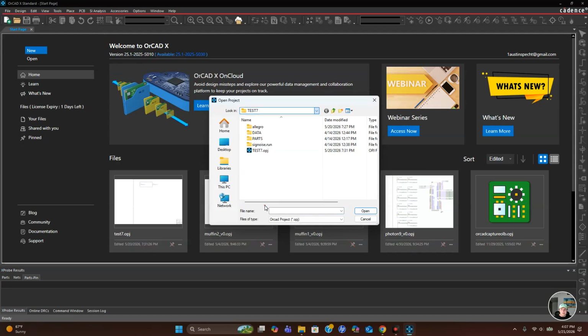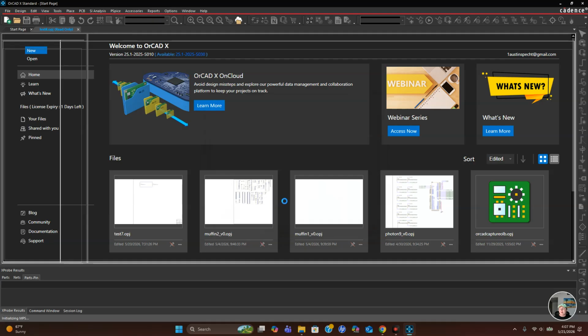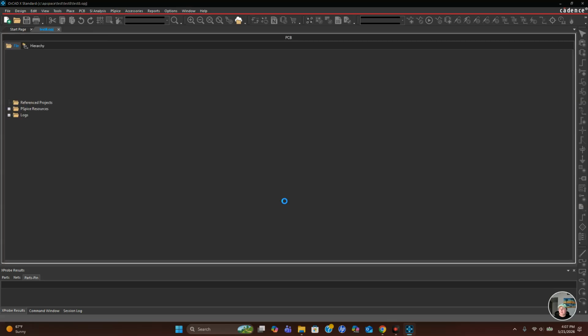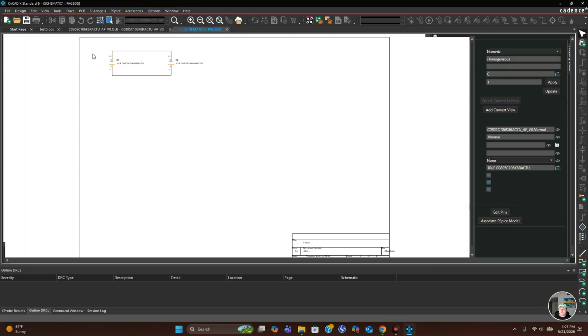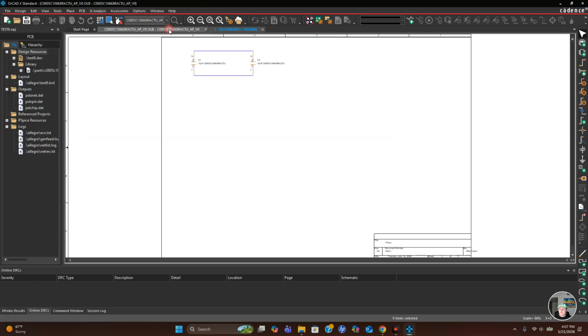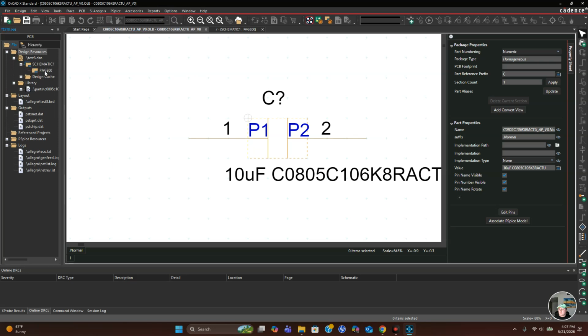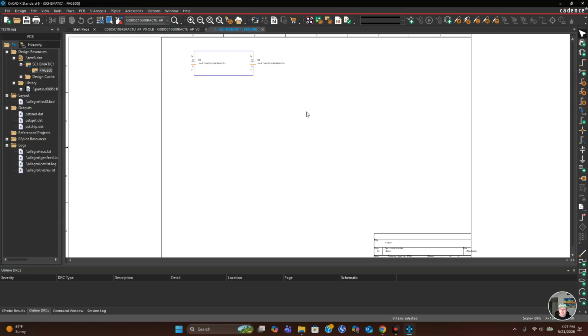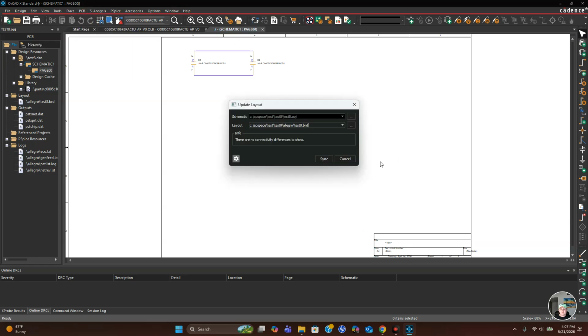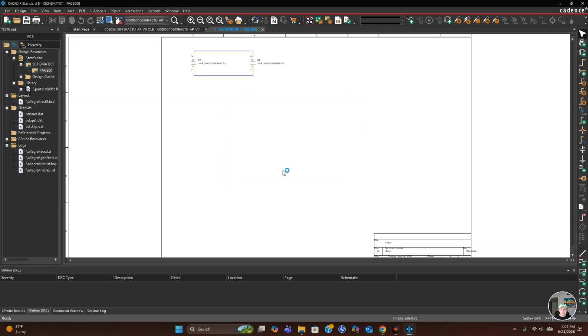And we're going to open our project that has our capacitor symbol and footprint created from a previous video. So here's our circuit that we created. And then we can go to update layout.